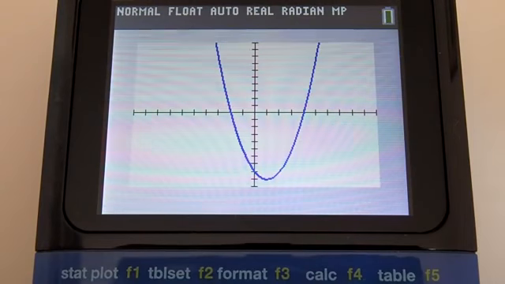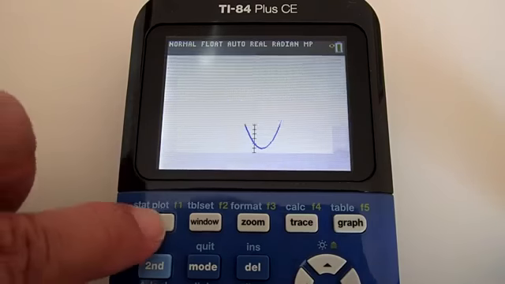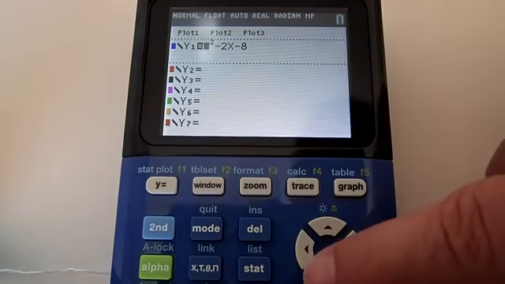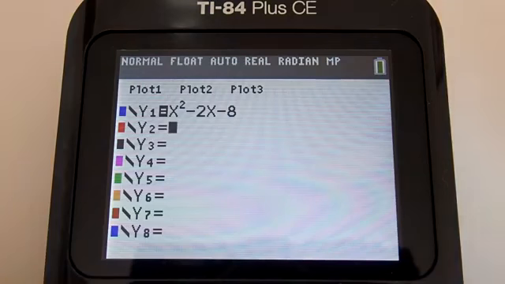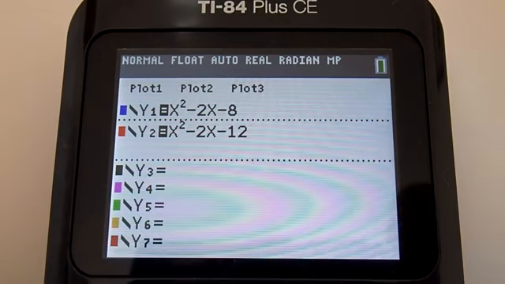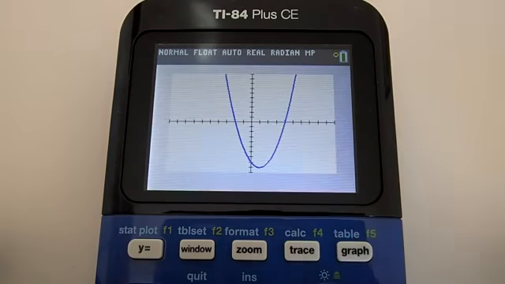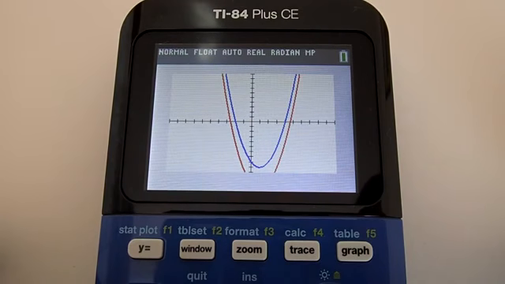Now let's enter a second equation. Press the Y equals key. Press the down arrow to go to the Y2 equals. Let's enter x squared minus 2x minus 12. Press the graph key. Now you see how the graph of the equation that we just entered in red is a little off the screen? We need to see more of the y-axis.